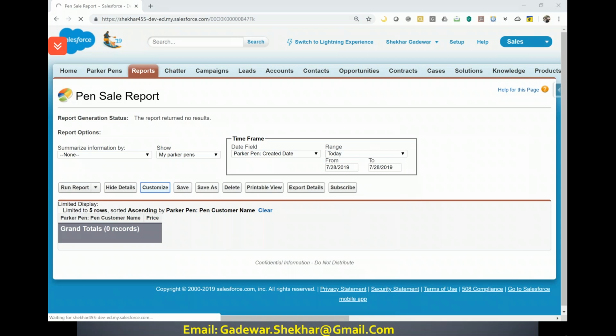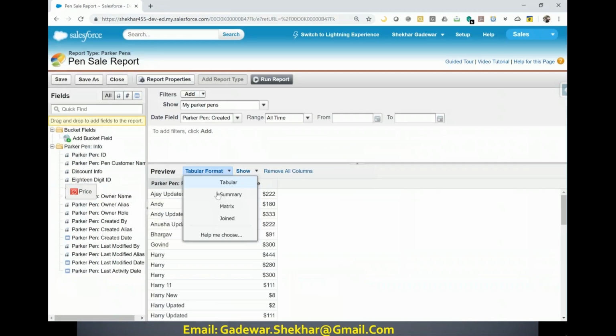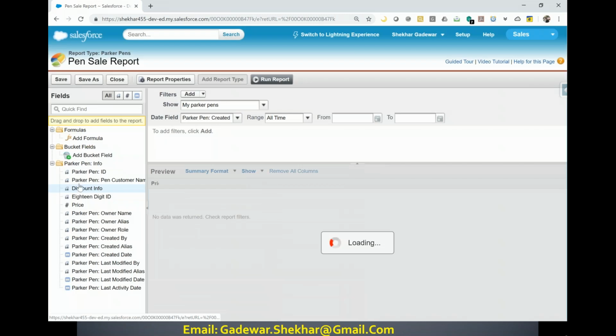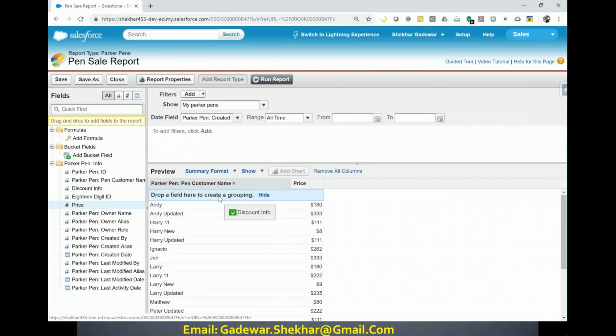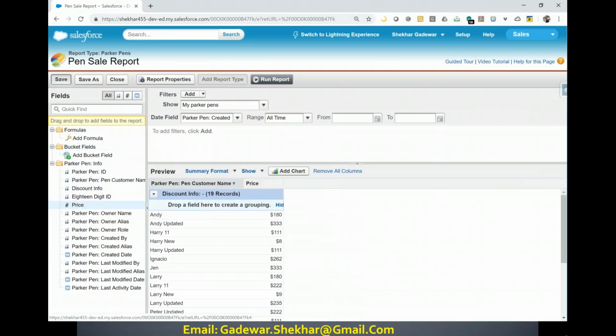So here we'll do the grouping as per the price and change it to a summary report, and let's say do grouping as per the price and save it. A simple report that we have, save it.